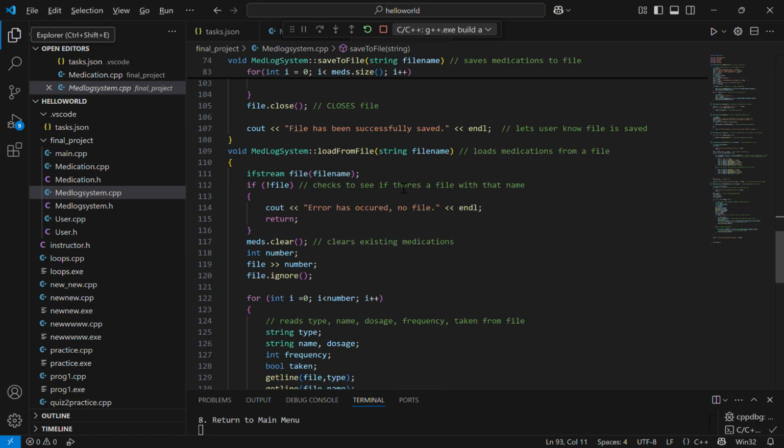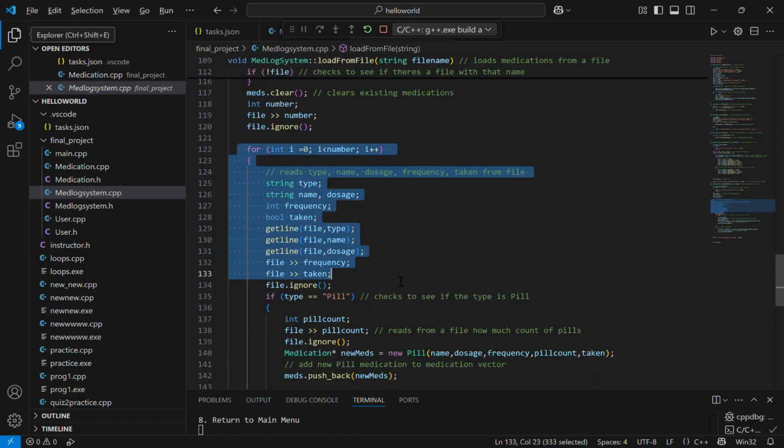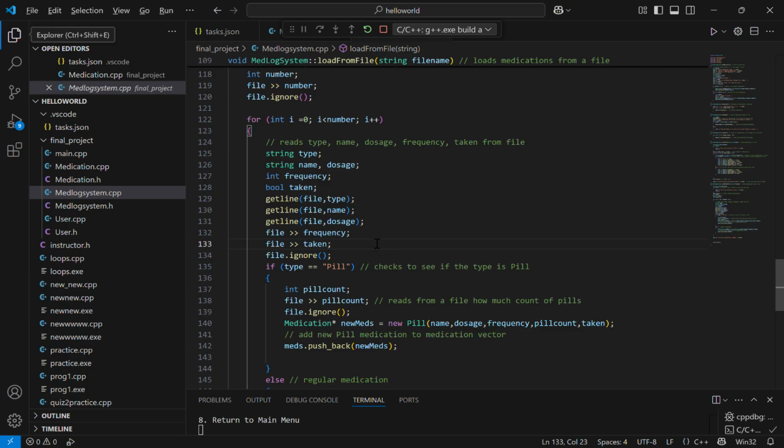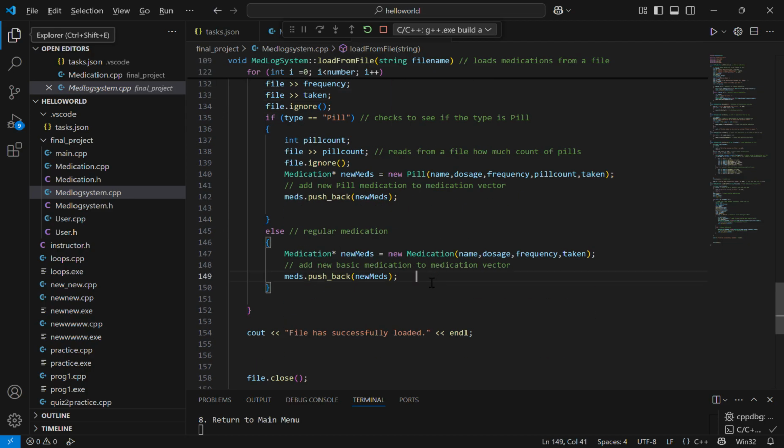And then loading, check if there's a file with that name, and then it'll clear. And then the for loop. This is how it'll read from each line: the name, dosage, the frequency, the taken, right? And then it'll check if it's a pill. If it's a pill, then it will load all of it, including the taken. But if it's not, and it's just a regular medication, then it will only load the 4.